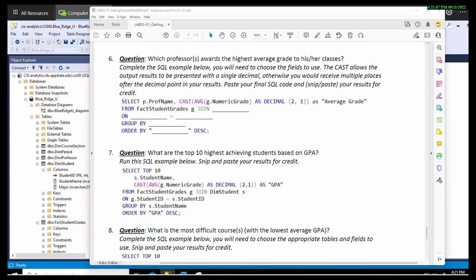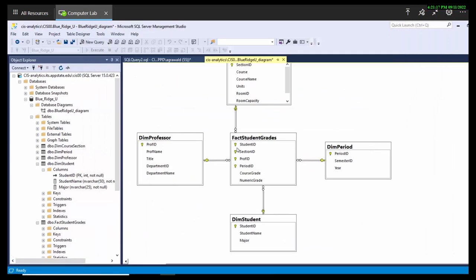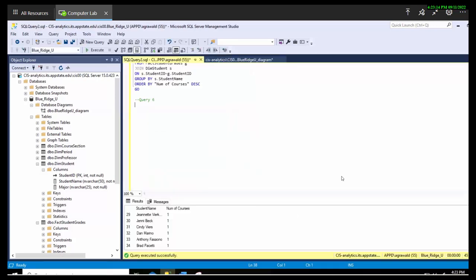So I want to have professor name and I want to have the calculated average grade. So let's see where we can find this. So we have the grade in course faculty student grades table. It is called numeric grade. I need that field and I need to have the average of it. And I also need professor's name, which is coming from professor table. So let's work on query number 6 now.